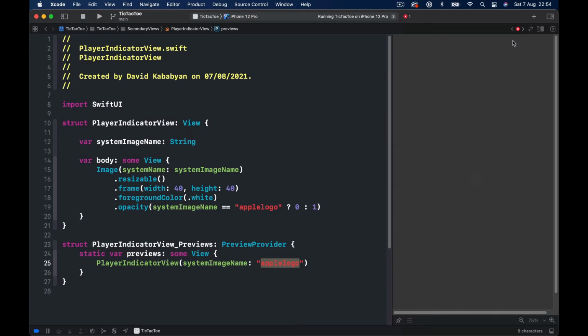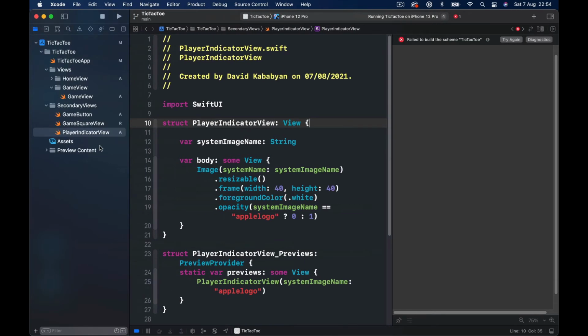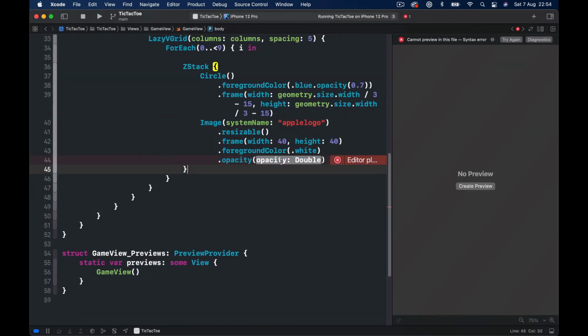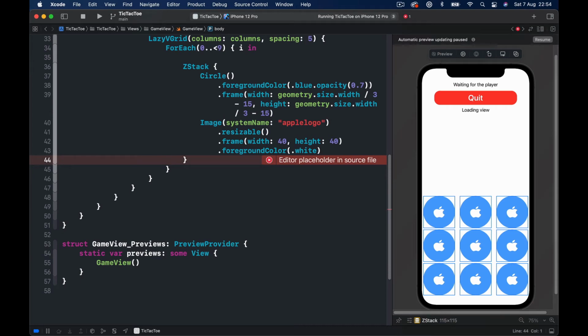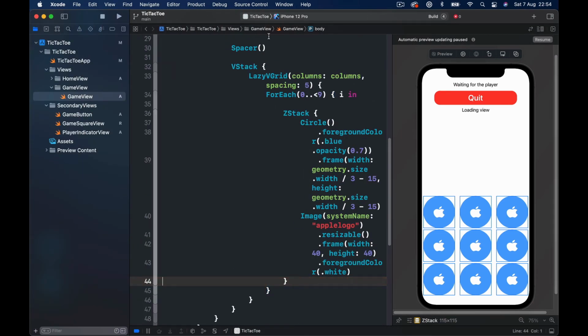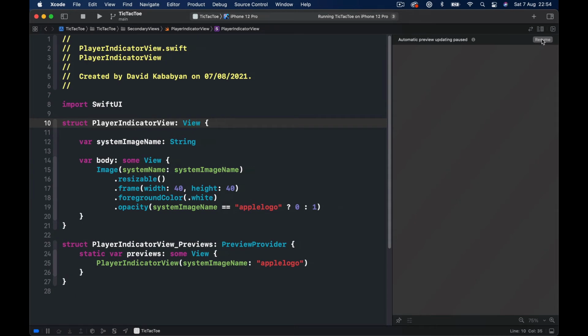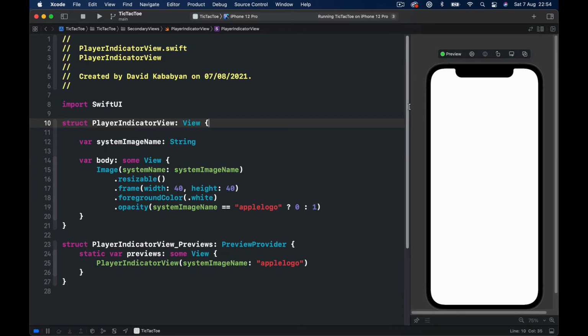Let's click try again. I think I know why it doesn't work, because we have a problem here. If I get rid of this for now, this error should disappear. Now we can check our PlayerIndicatorView. Let's close this and click resume. Right, so we don't see anything.